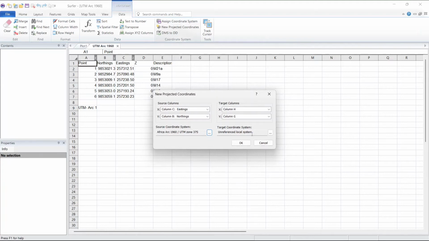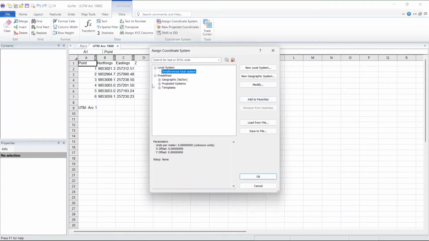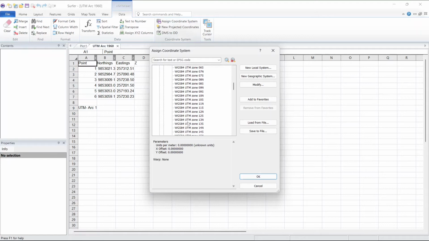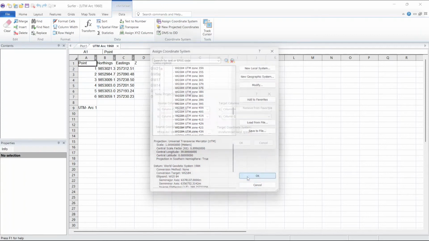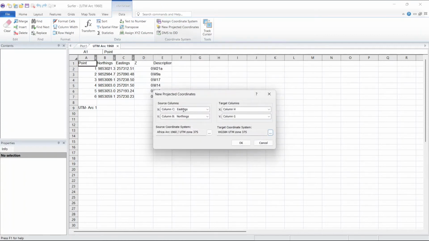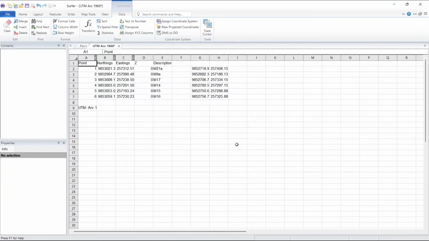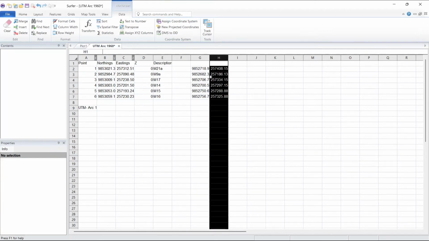Then my target coordinate system, we want the coordinates to be WGS. I'll select, which is also a projected system, UTM, WGS, zone 7 South. My zone is 7 South. Okay. Once you're satisfied with this, click OK. Here are my converted coordinates.